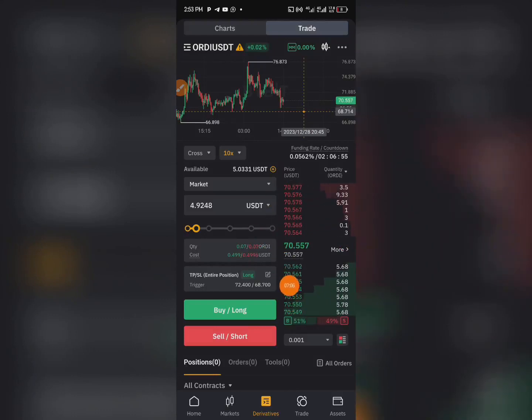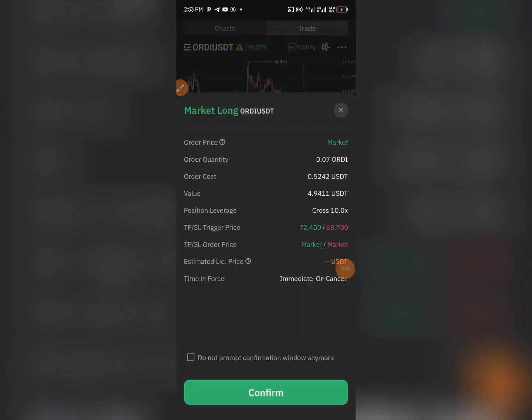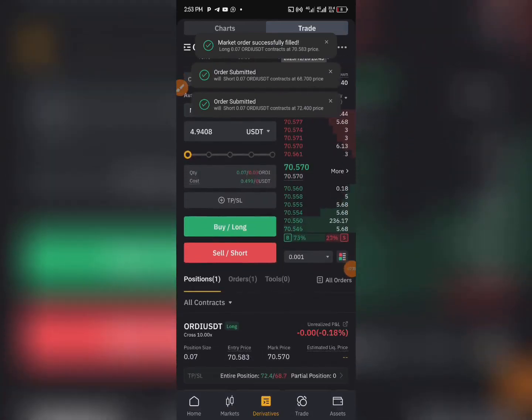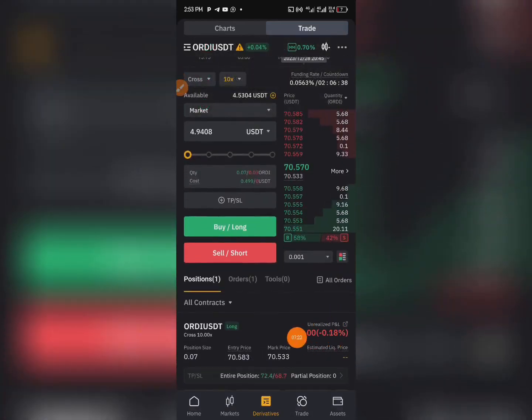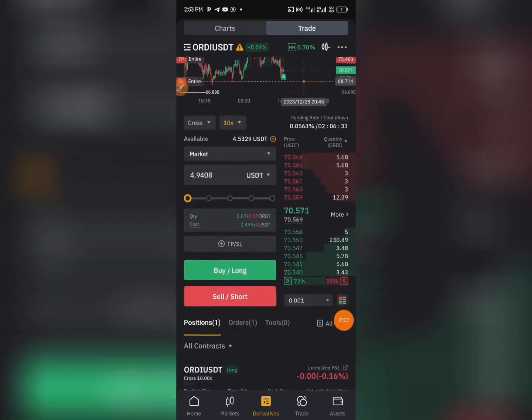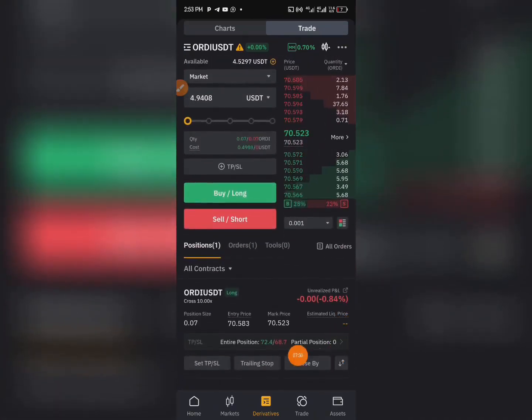All right, so what I want to do now is just to place a trade. So click on buy, which is long. Click on buy. So remember, it's a market order. As you can see now, the market is moving. To check whether you are in profit or loss: if this is showing you red, it means you are running a loss. But if it's showing green, it shows you are on profit.